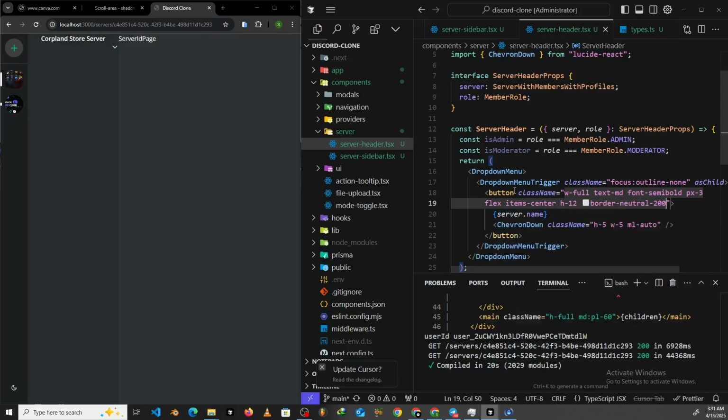Whenever we're on dark screens, you can see it's showing up right here, right? So whenever we're on dark screens, we want to give it a border neutral 800, just like that.